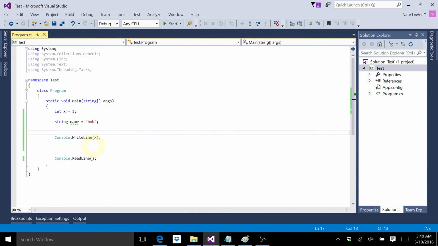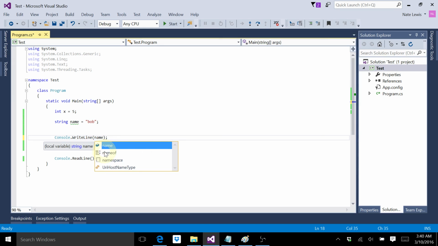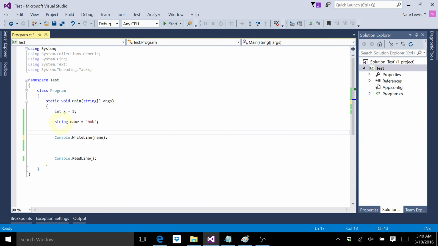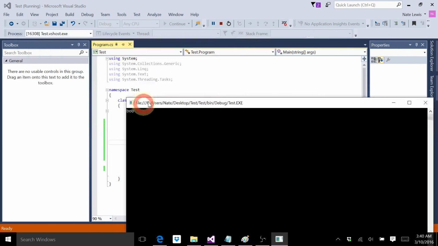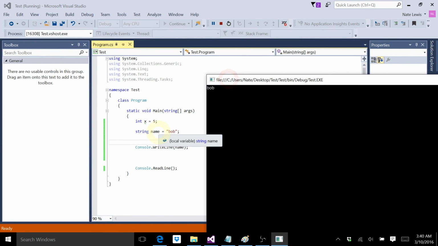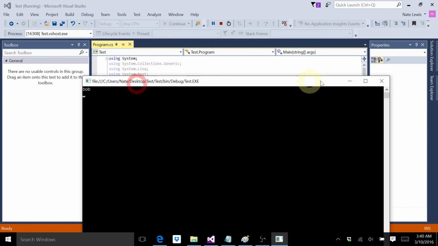Now, really quick, you can also do name. String name equals Bob. What are we going to get? Are we going to get the word name? No, we're going to get Bob, because this is the variable name. This is the value. You can change name to whatever you want. You're going to get the value printed out on the screen.